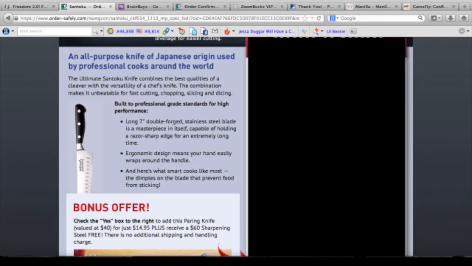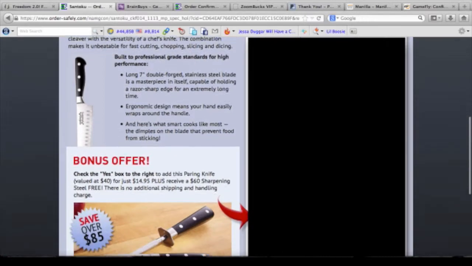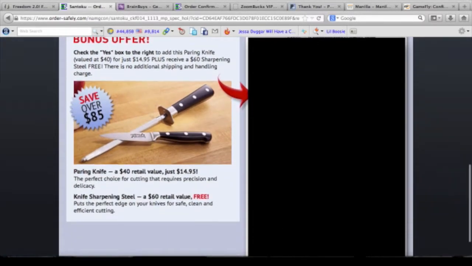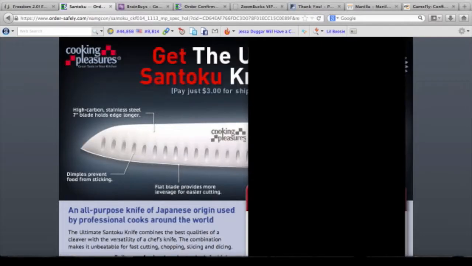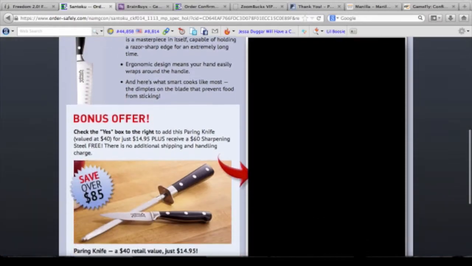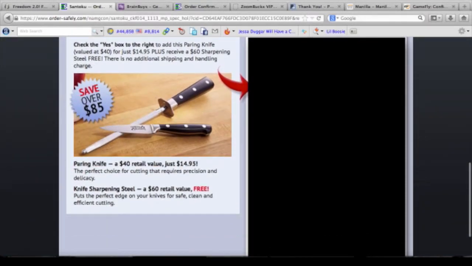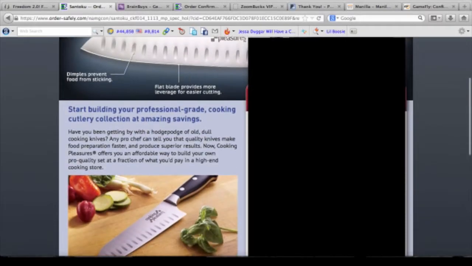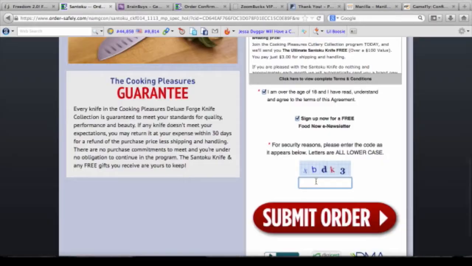Again, you don't have to do this if you're really tight on money. You don't have to do an extra offer. I just like being thorough with things, and I kind of wanted this knife anyway. Okay, I don't want that extra offer, so I'm going to go through this. Okay, there's something I missed here. Oh, you do have to click no. You don't want that bonus offer. And put in my credit card.